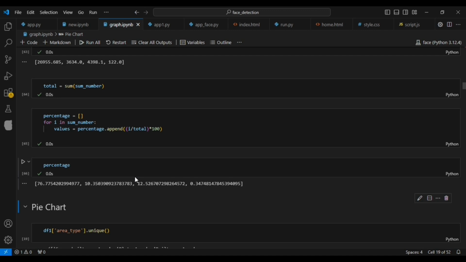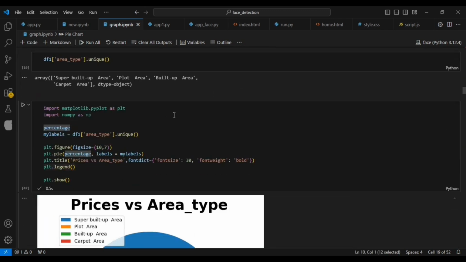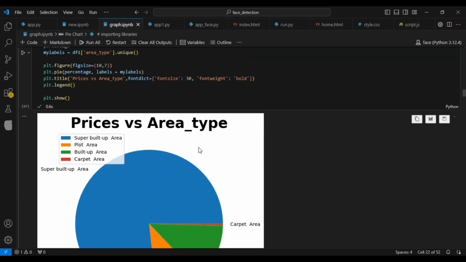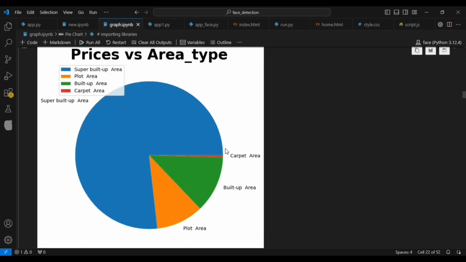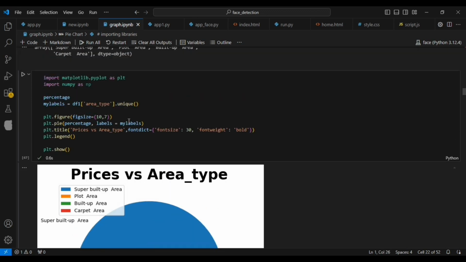So let's draw our first graph, that is the pie chart. So this is how our first graph looks. This is a basic pie chart we have drawn between percentage and my labels. My labels is just a variable. In that variable I have stored the unique values of the area type column.